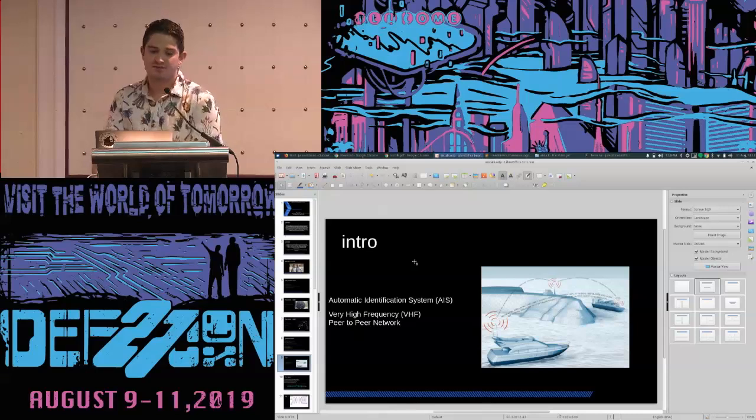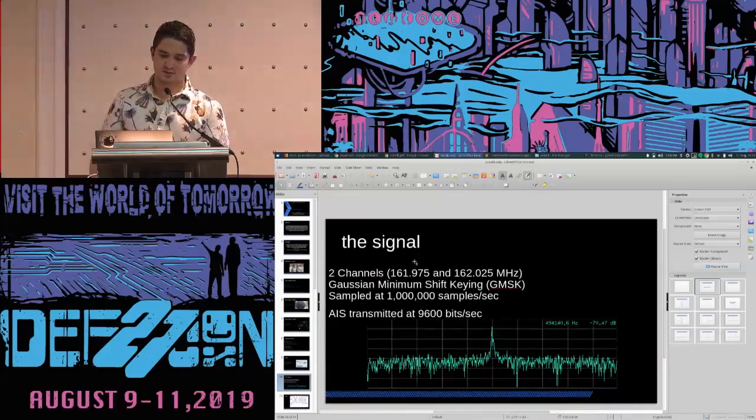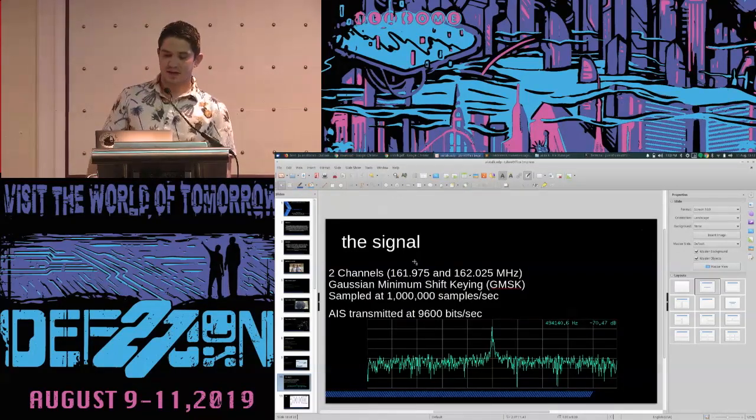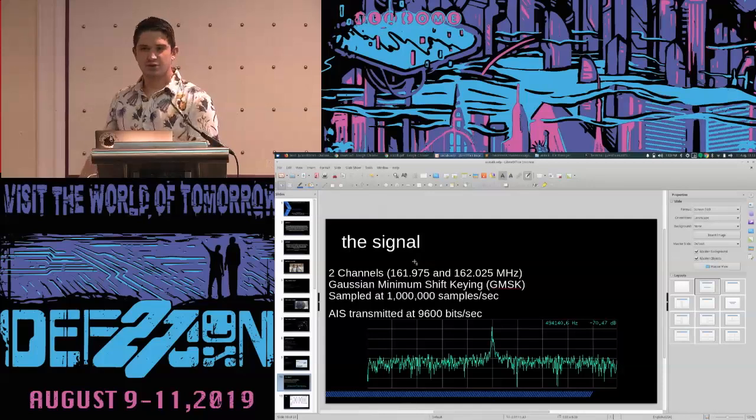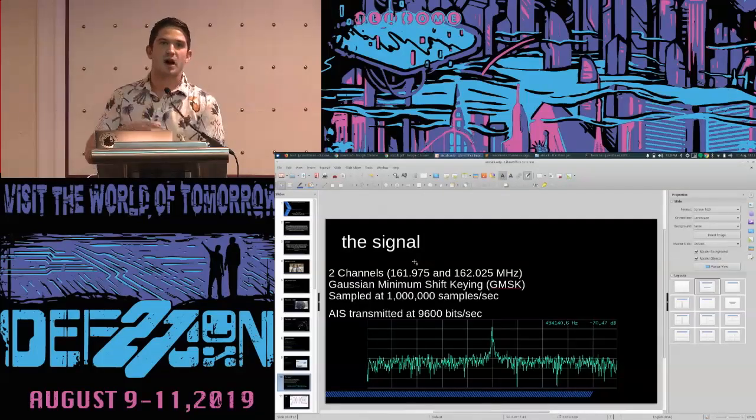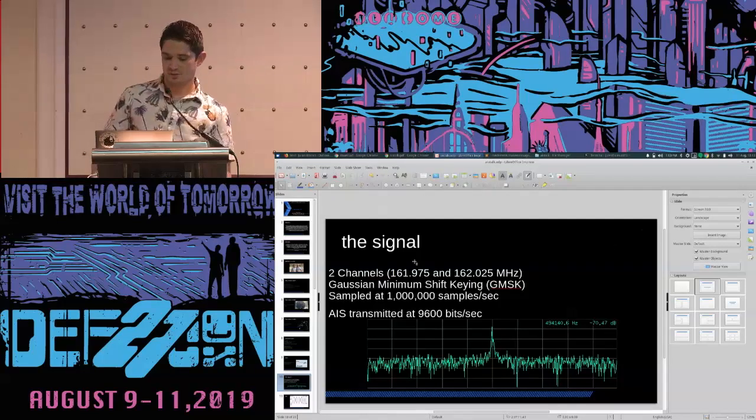It is on VHF. And I believe the frequency is 161.975 is the first channel, and 162.025 megahertz is the second. It is GMSK, which is really annoying to work with. If you're not familiar with GMSK, instead of modulating the actual carrier signal, it modulates the phase to encode the data into the carrier signal, which works. It's just a little less documented and a little harder to work with on software-defined radios.